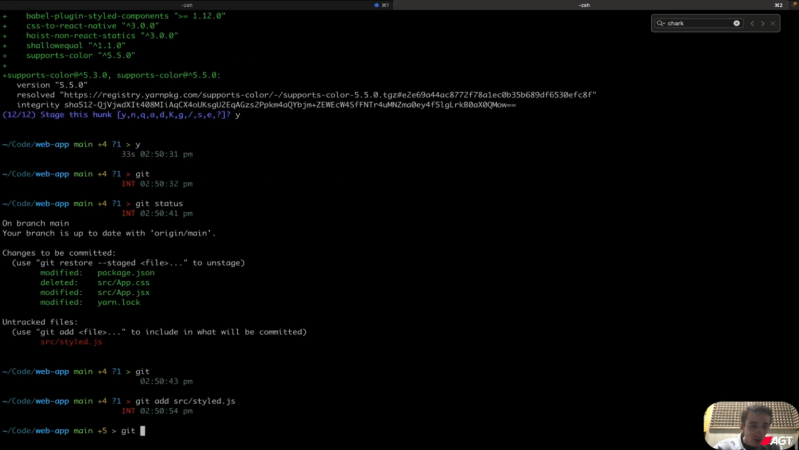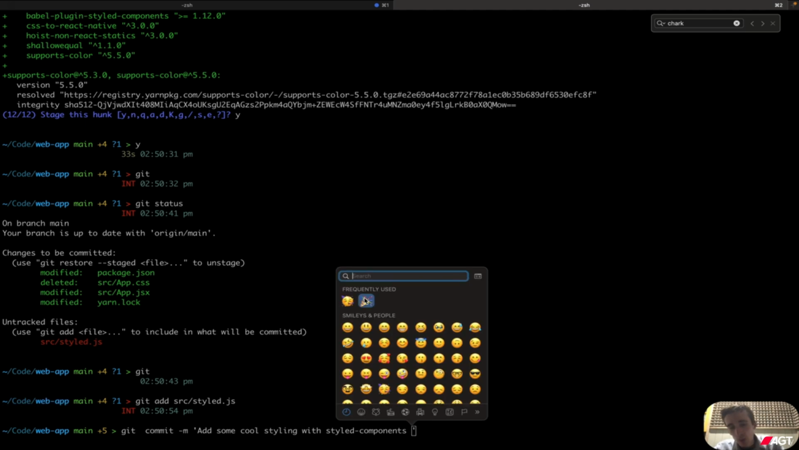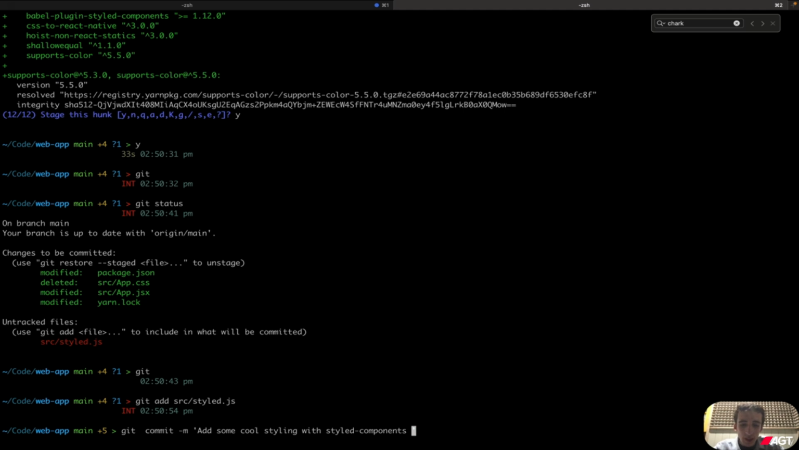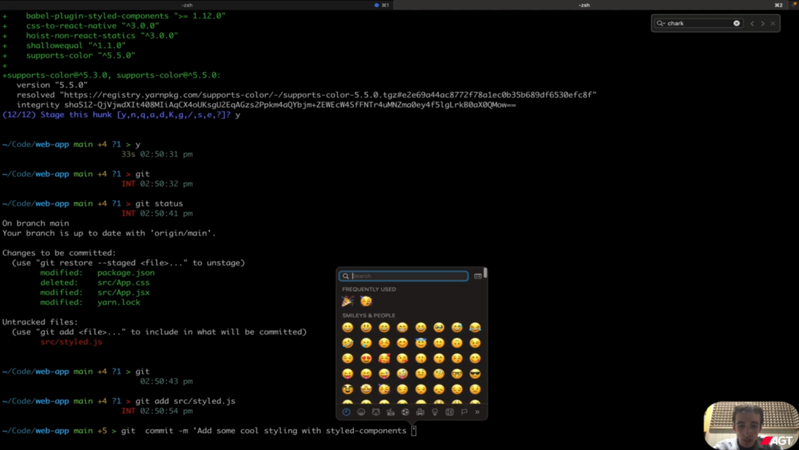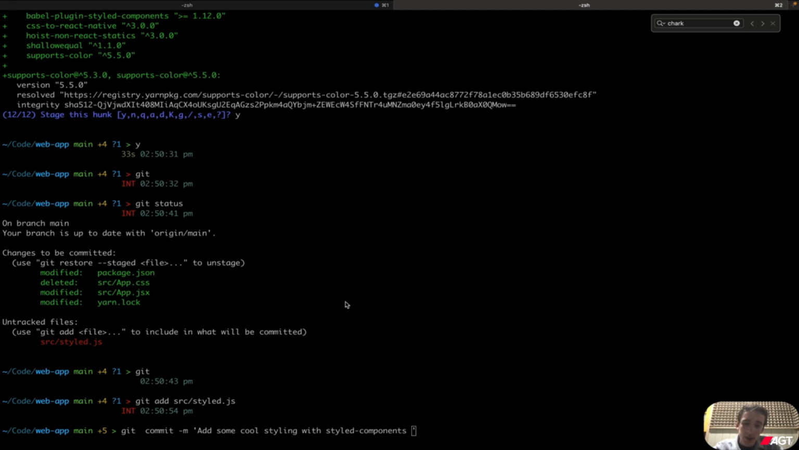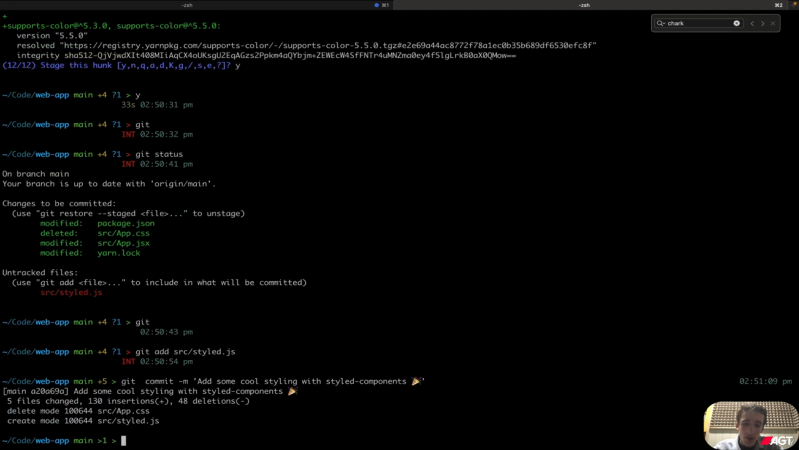And now I will just zoom a little bit. Now I will be able to commit, M for message, and then we do add some cool styling with styled components. And you know what? You can even add an emoji with Git. Nowadays it works. Before with GitHub you could write something like colon party colon and it would convert it to an emoji. But now you can just do this, and now we can press enter.